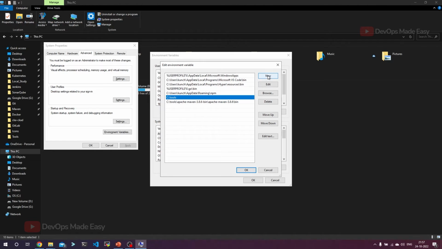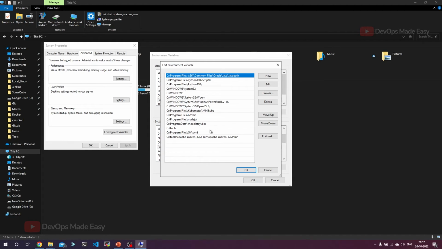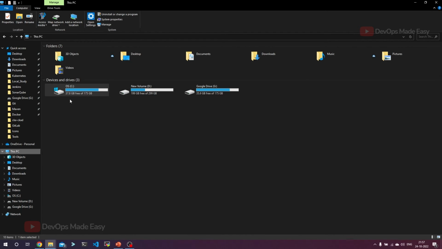If you have to add it for the first time, just click on the new button, simply paste this C drive tools, and click on OK. In my case, it is already added, so I'm just clicking on cancel. This you have added for the user variables. You can also do it for system variables too. Just double click on Path again, click on the new button, and add this C drive tools. I already have this here, so I'm going to just delete this line and click on OK. Now we have updated the environment variables with the path of our kubectl.exe binary file.